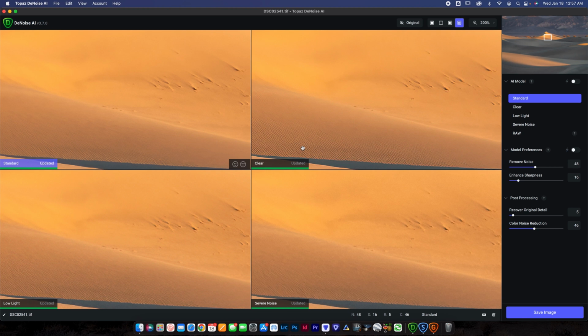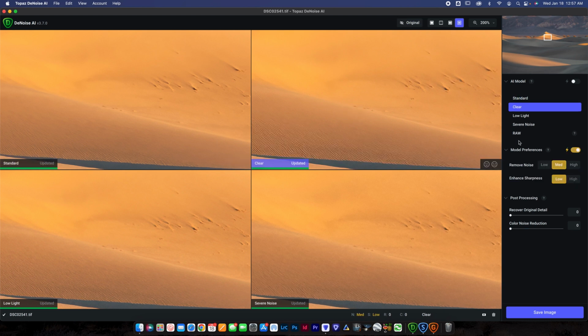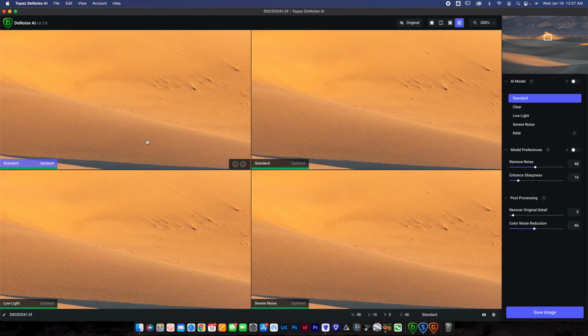So for example, I can tell that clear doesn't work well. I don't like all of this artifacting that it's adding here, and I honestly think that standard is probably working the best. So now that I know standard's working the best, I can click on clear here and change this to standard, and I can check the box so that it automatically selects the preferences. And now you can see that there's going to be standard over here as well as standard over here.